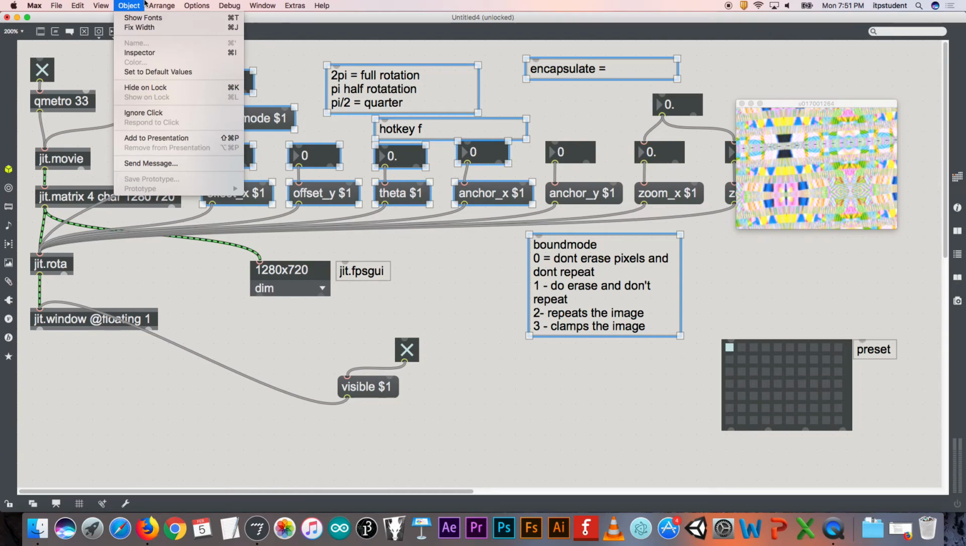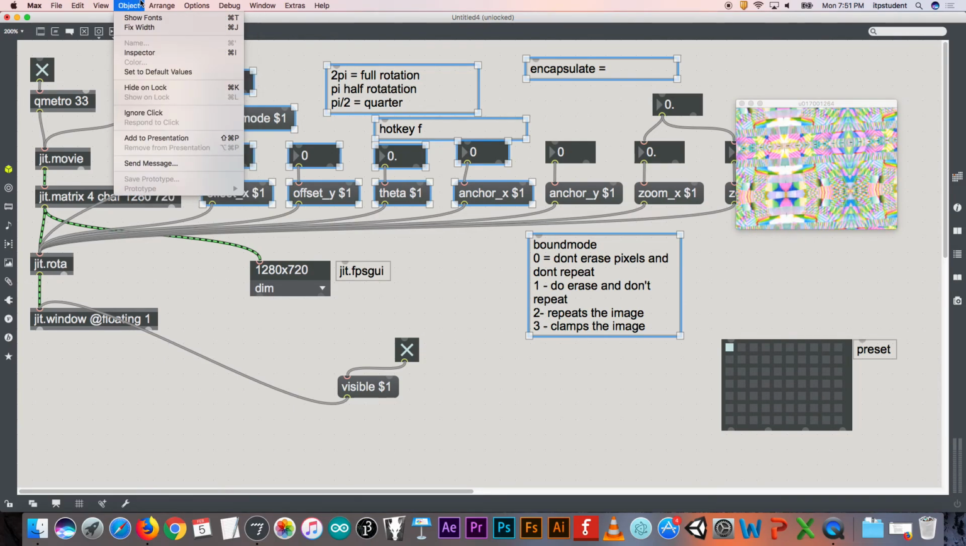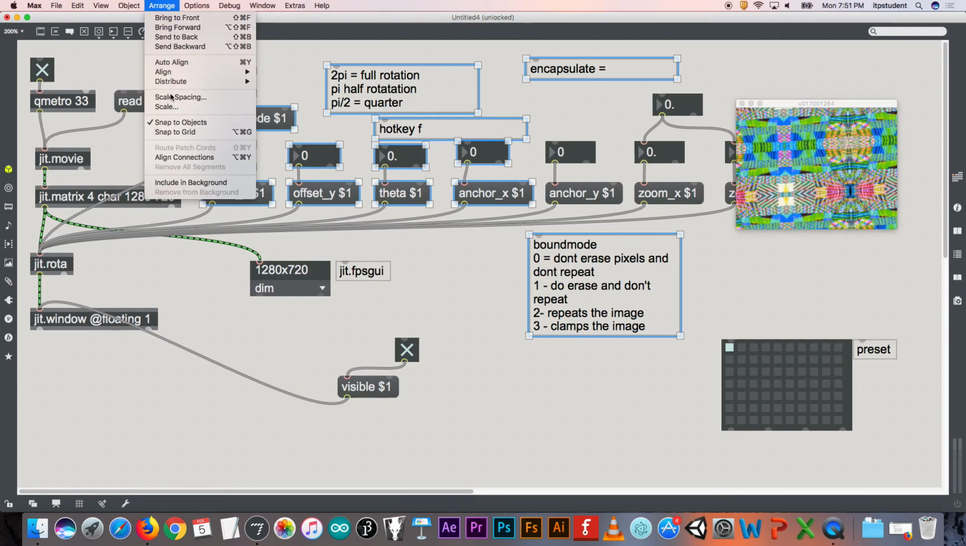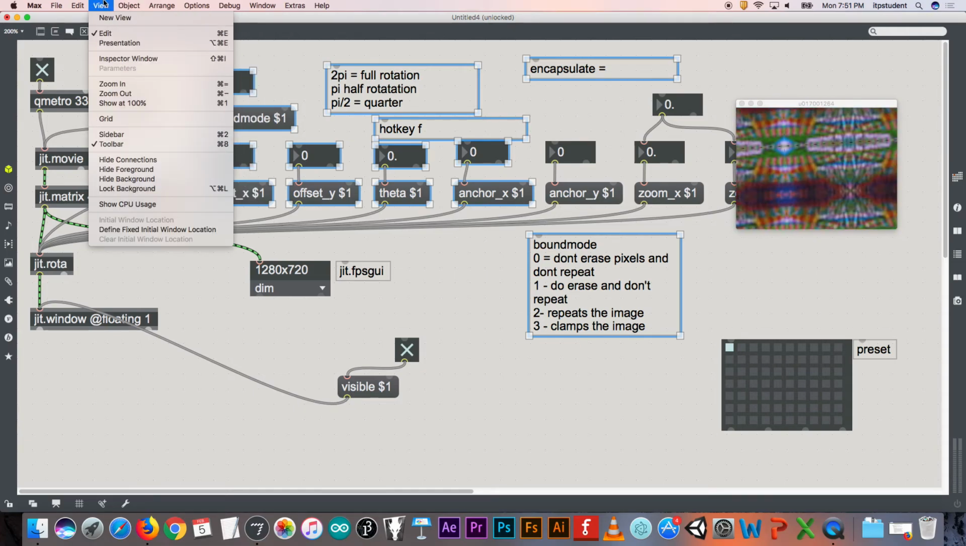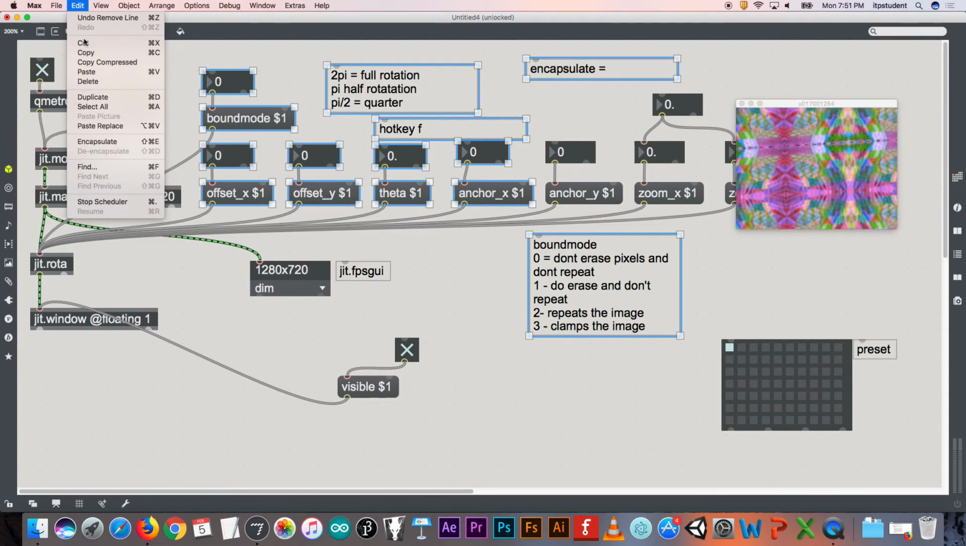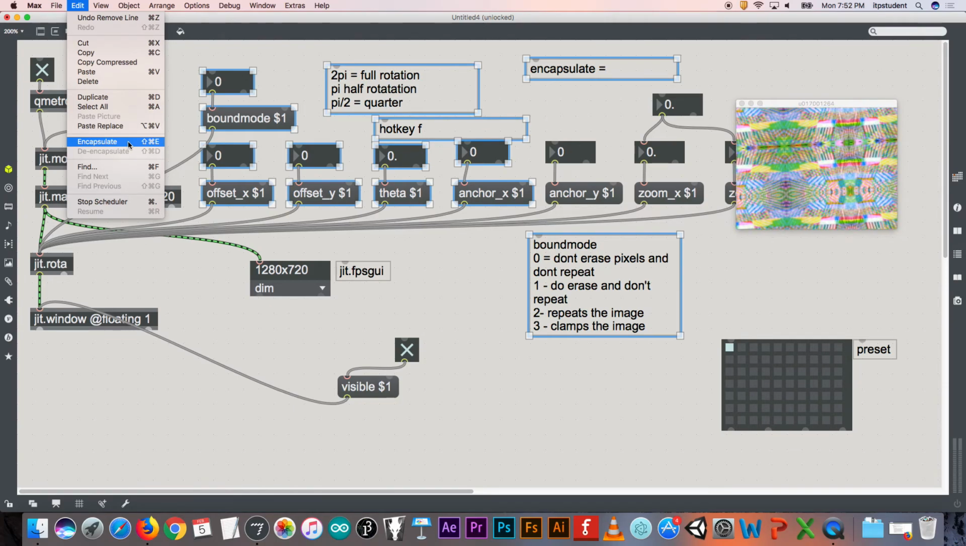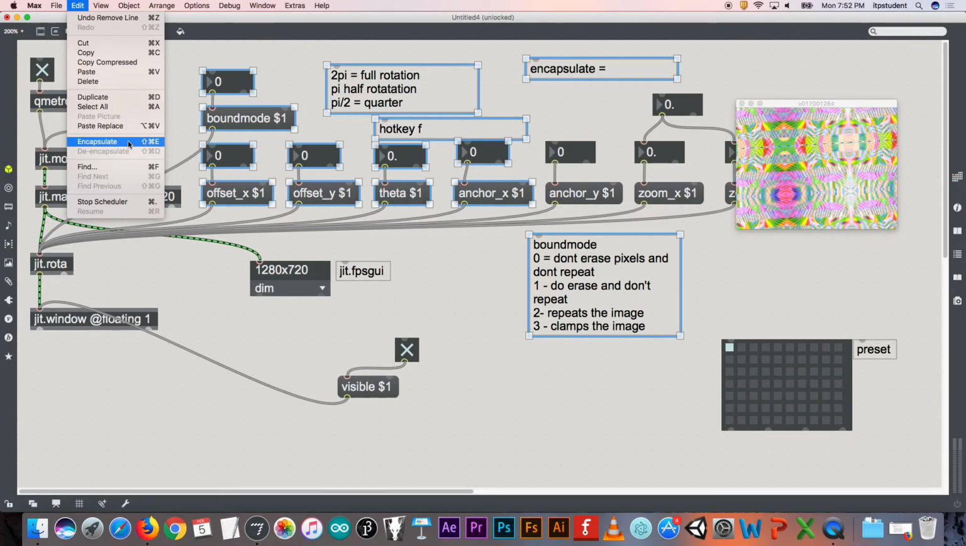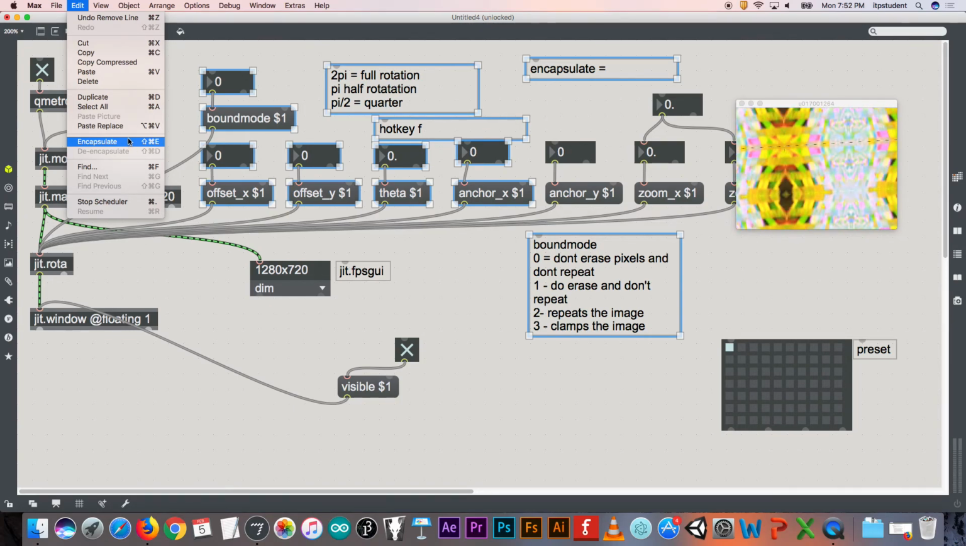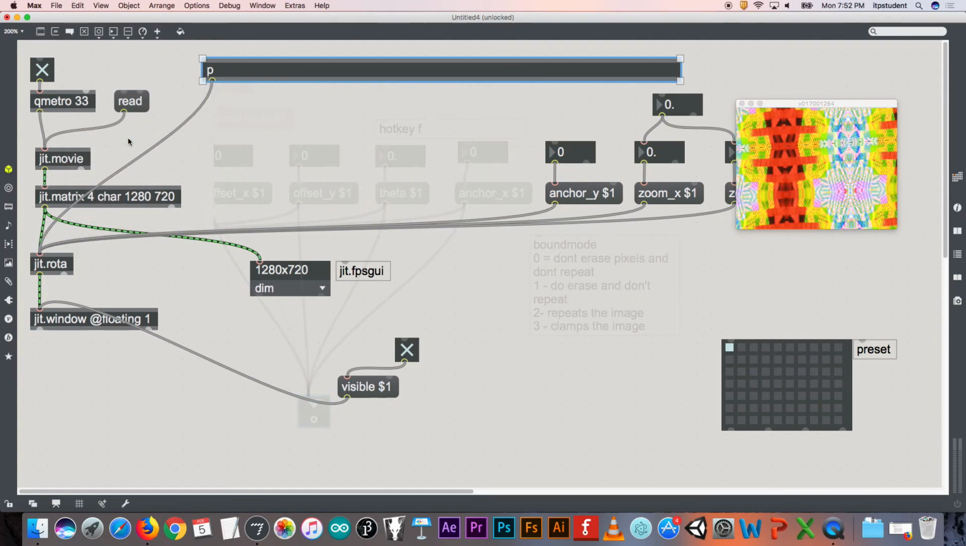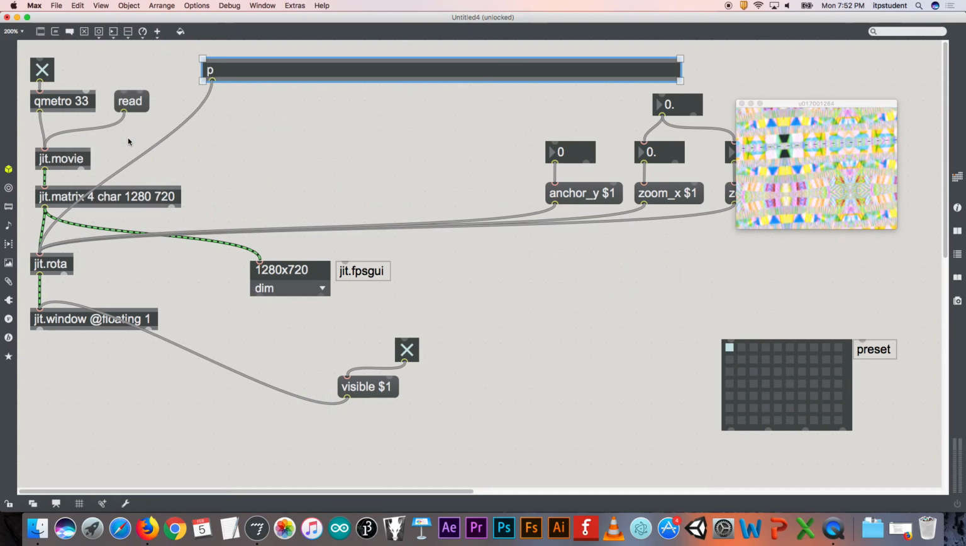Does anyone remember how I did it? Edit, encapsulate. And it's whatever you have highlighted or selected. Like I have all those with the blue boxes around it. It'll just encapsulate it.